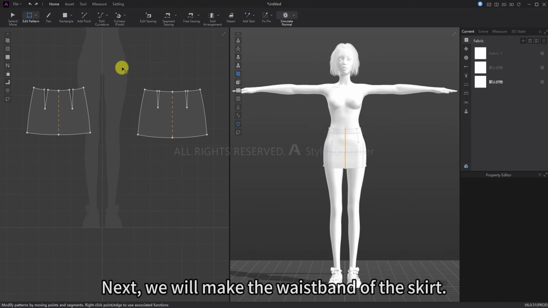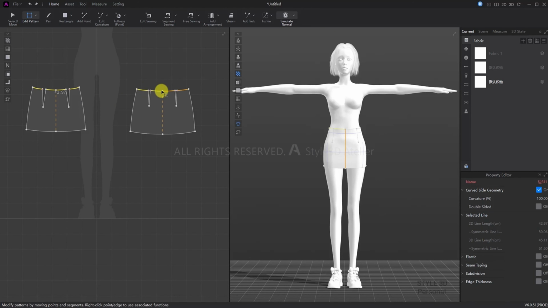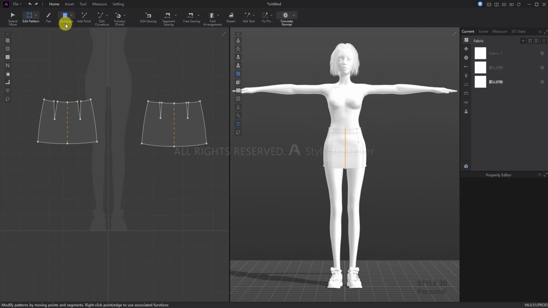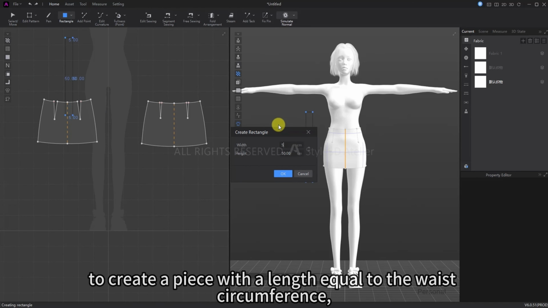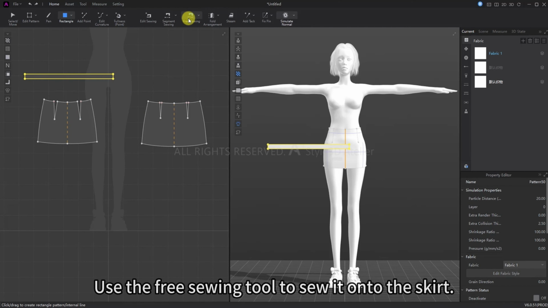Next, we will make the waistband of the skirt. Measure the waist circumference of the skirt. Use the rectangle tool to create a piece with a length equal to the waist circumference and a height of 3 cm as the waistband. Use the free sewing tool to sew it onto the skirt.